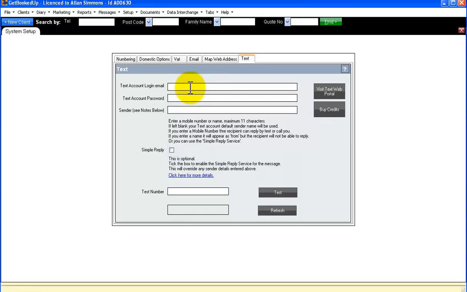Now, you need to complete this if you're going to be using the tool to send text messages directly in the client's record, or use the Easy Texting tool, or use the Easy Street Marketing tool if you want to use text messaging as one of the options in Easy Street Marketing as well. And there are separate videos about how those functions work.